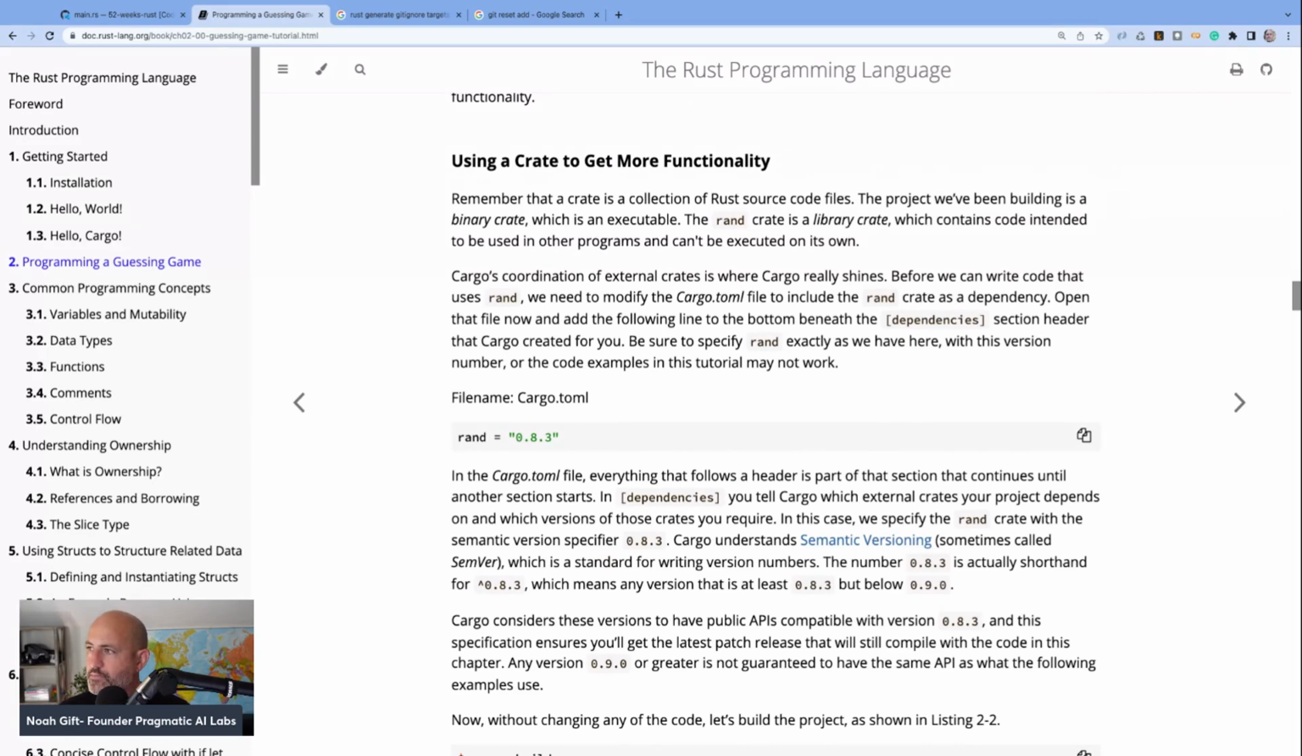So it says use a crate to get more functionality. So remember, a crate is a collection of Rust source code files. That's great. The rand crate is a library crate. So yeah, like the random standard library. I use it all the time in Python. And the cargo coordination of external crates is where cargo really shines.